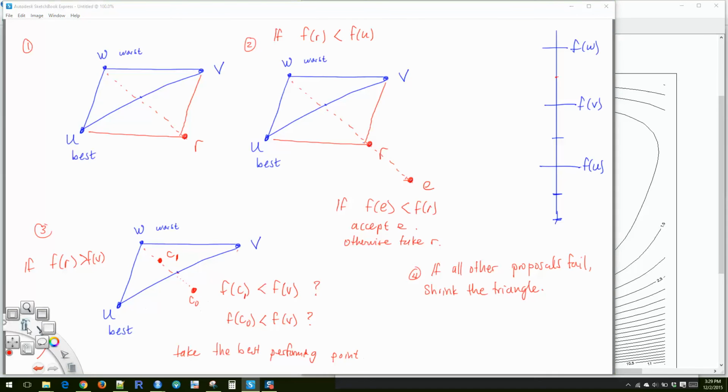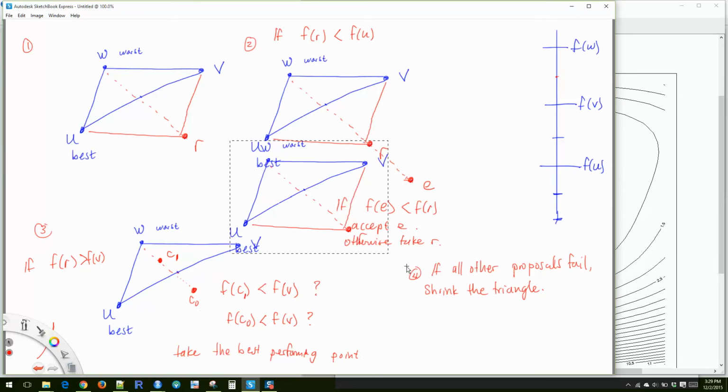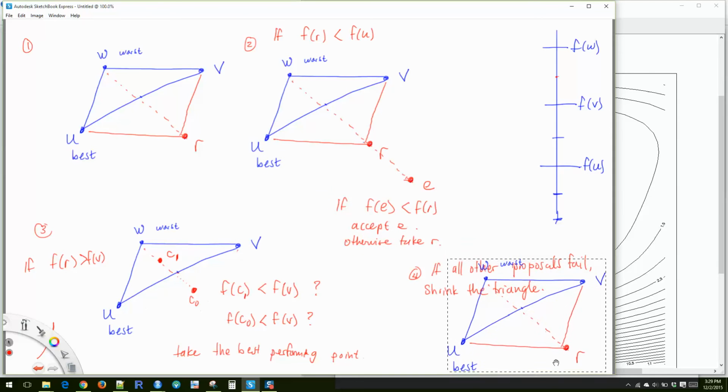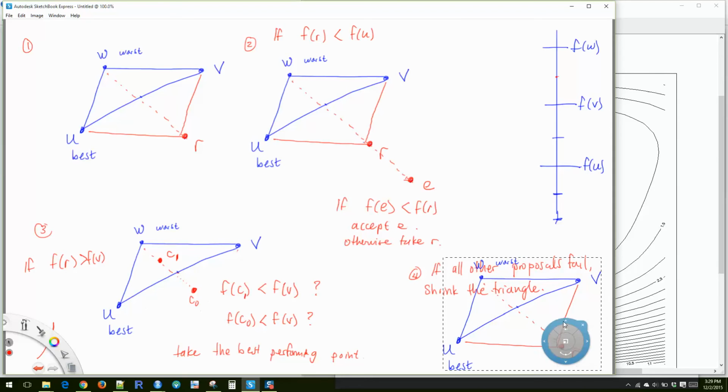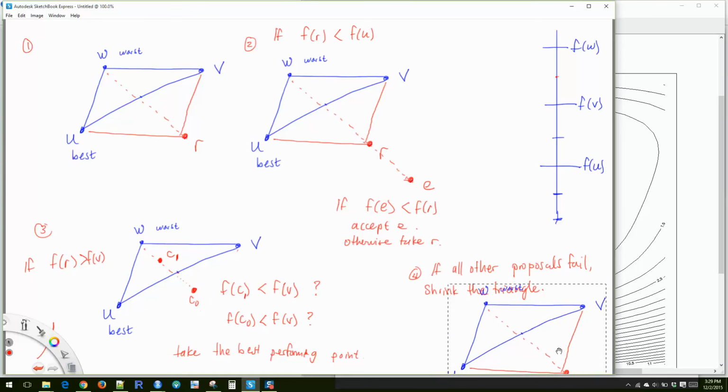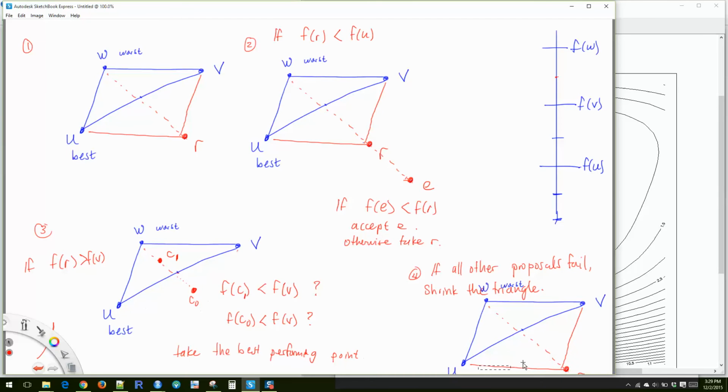Okay, and for that, okay, this involves changing both points W and V. So we shrink V down to here, and we bring W and V down to here and here. Okay, and so our new triangle is going to be the smaller one.